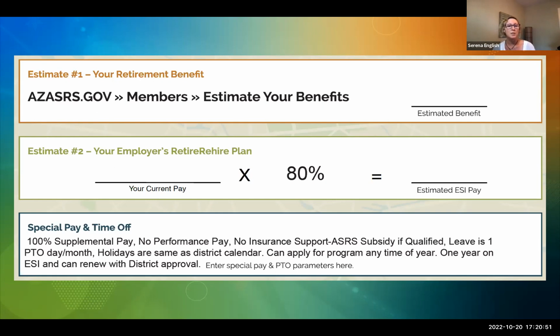You get 1 PTO day per month. Holidays are the same as when you're a district employee. You can apply for the program anytime throughout the year. And then you're on ESI for 1 year to complete that separation of service, and you can renew with district approval, or some positions are hired back directly to the district. So if you have questions about those parameters, just contact your HR representative and they can give you some more information.